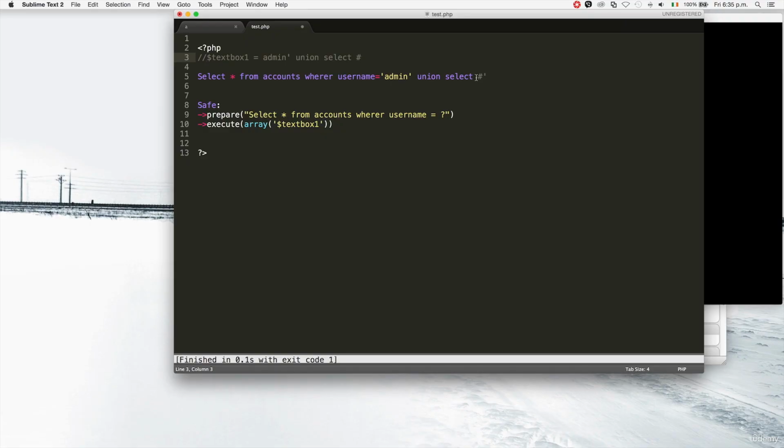As I said, using filters and stuff will only hide the problem, will not fix it. The best way to do this is using the parameterized statements, just like so. So this is the safe way to do it. First of all, you prepare your statement. Most languages like PHP and all of them actually have a function like that. And you can prepare select star from accounts where username is equal to question mark.